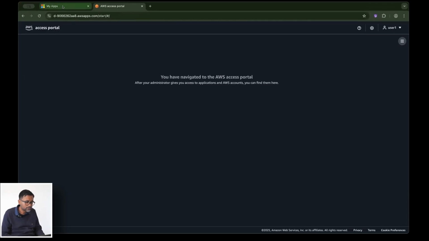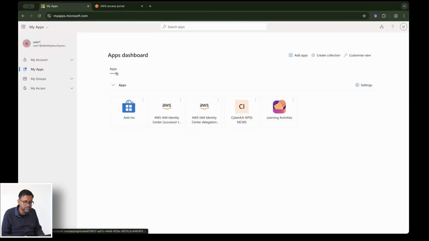So now the point is how this user can quickly gain permissions. This is what my user is, user1@identitysecurityworkshop.com. To gain those permissions, I'll simply click on this CyberArk tile.